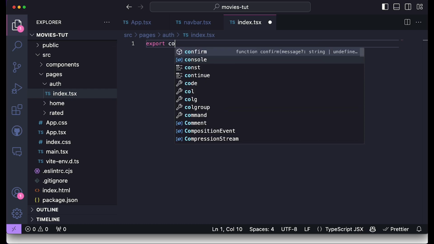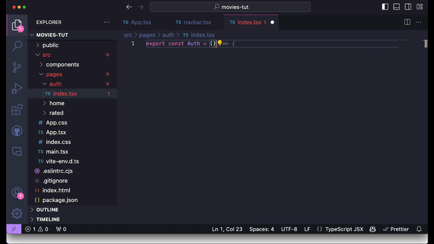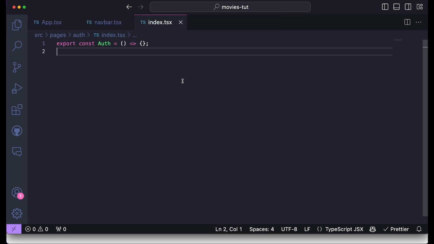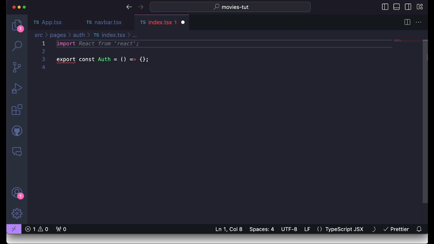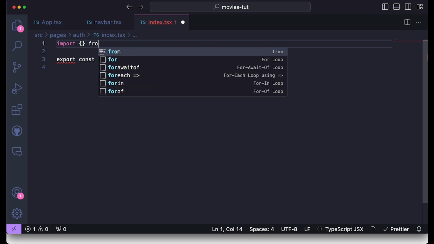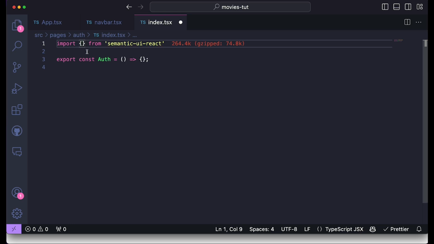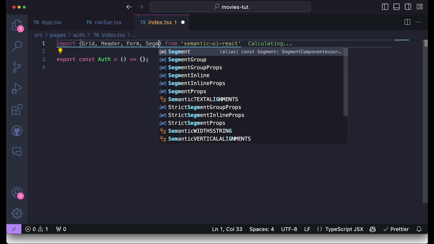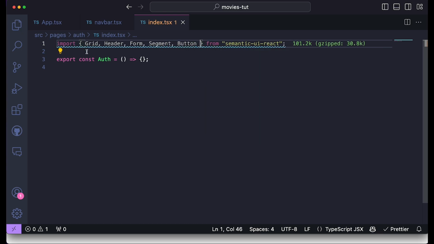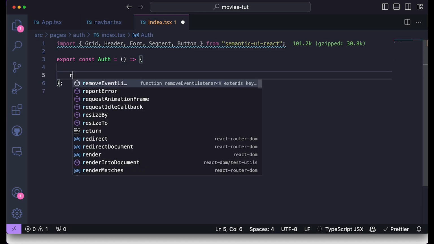So here I'll say export const auth and create the component. Inside of this component, we want to add some styling to it. Now we'll import here at the top from semantic UI React. The components we want to import are, first of all, a Grid, then a Header, then a Form, then a Segment, and then a Button. Now, you obviously don't know what any of them are if you've never used Semantic UI, but I'll explain it right now.